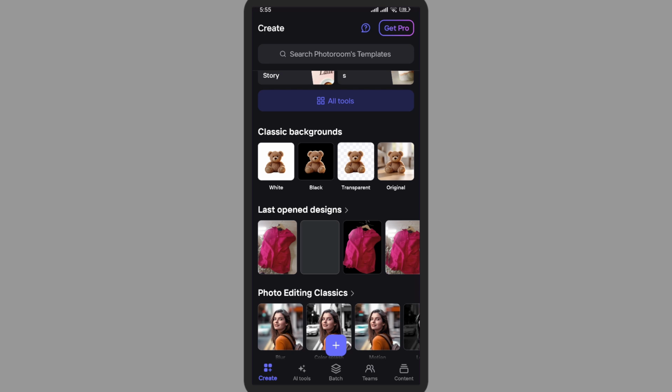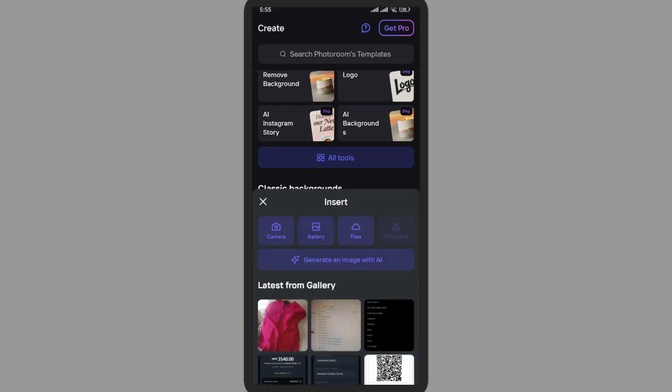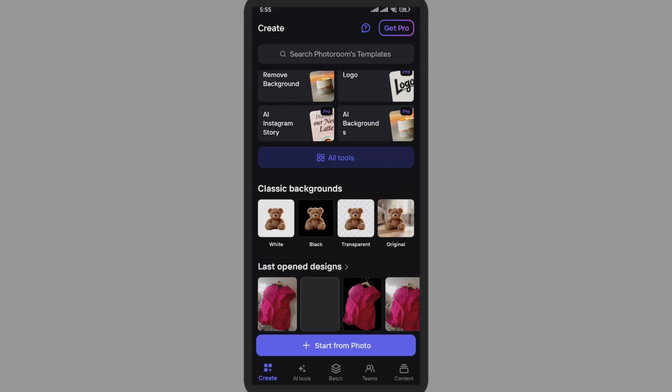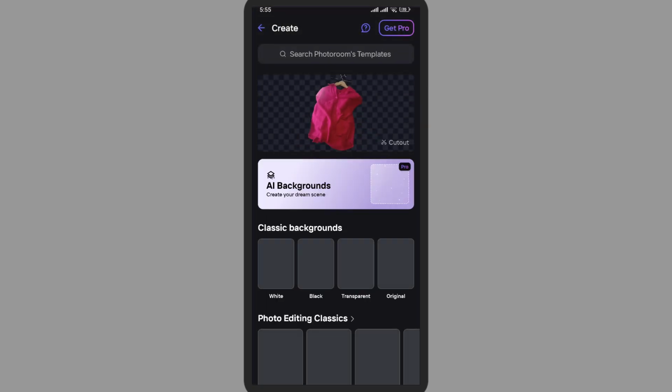Now here in the home page, here on the top, you'll be able to see remove background. Simply tap on remove background. Now select the image that you want to customize and remove the background off. So here I have selected it and it has done it.